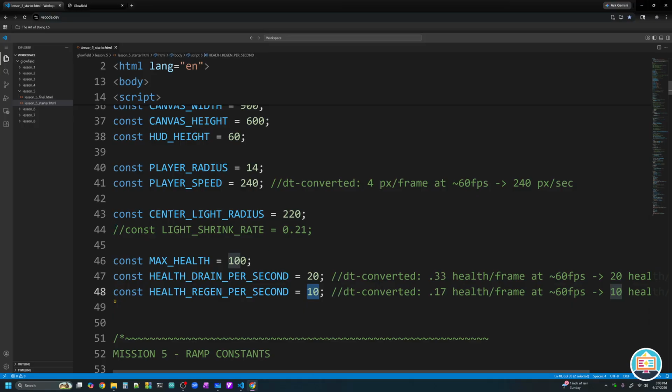If you also notice, this is interesting, we commented out our light shrink rate of 0.21. And the reason why, first, that was in frames, so we're probably going to have to implement a time-based, pixels per second like we did up here. But also, our light shrink rate isn't going to be constant. We said we're going to build something called a ramp that is going to increase the difficulty of our game. One of the ways we can increase the difficulty is making our lights shrink at a faster and faster and faster rate the longer we play the game.